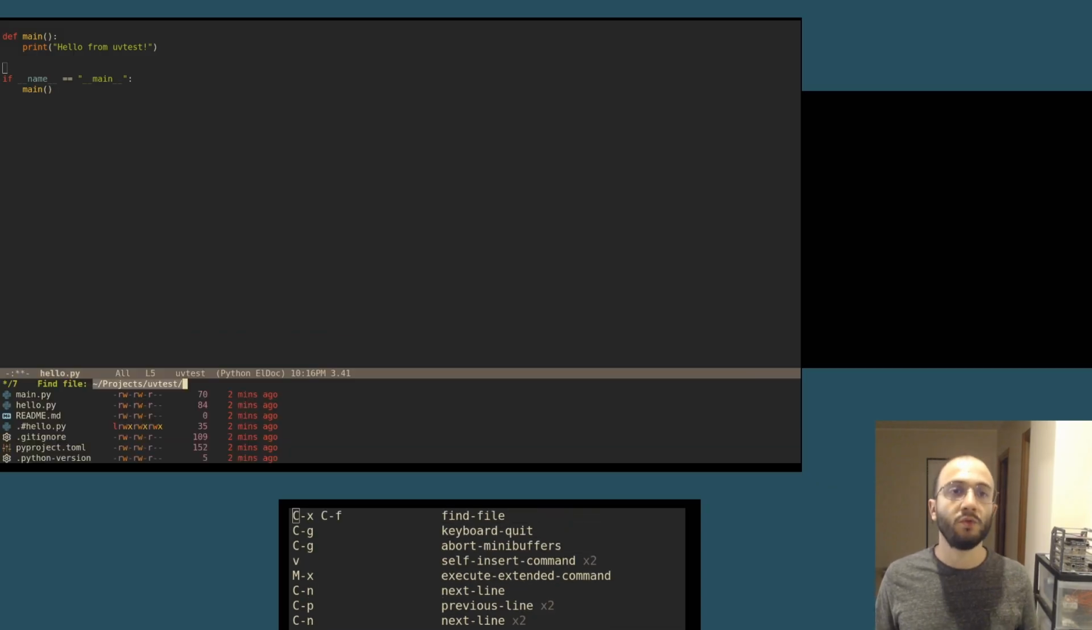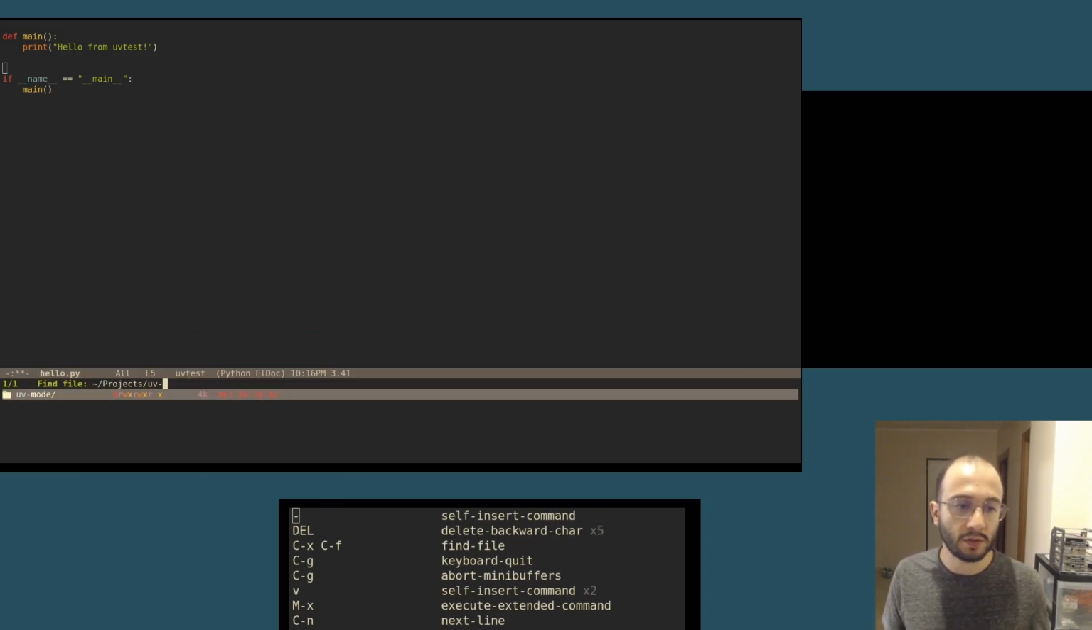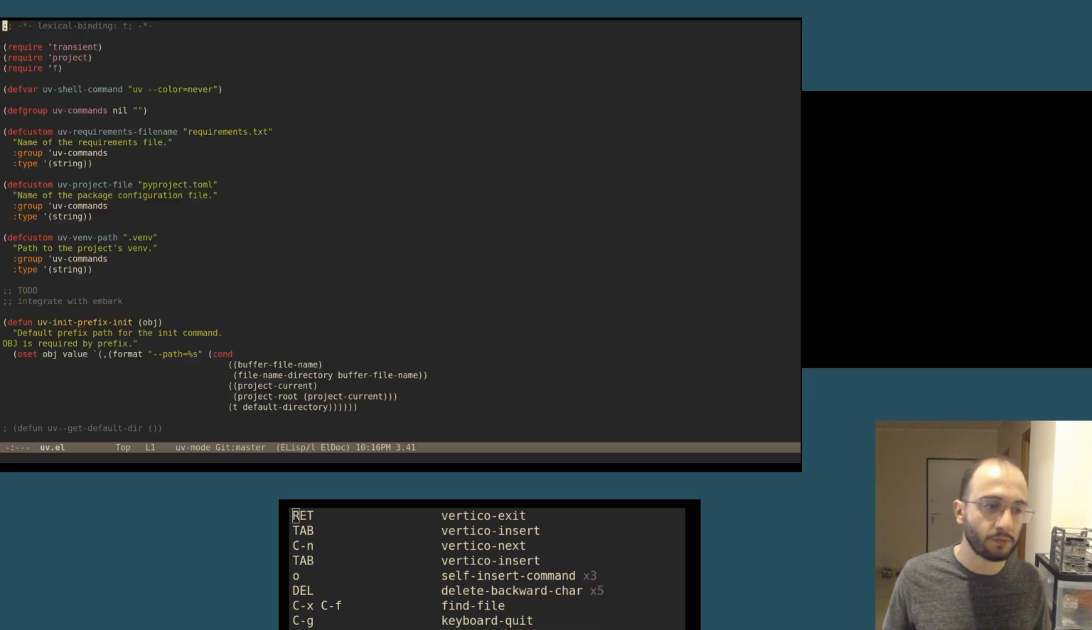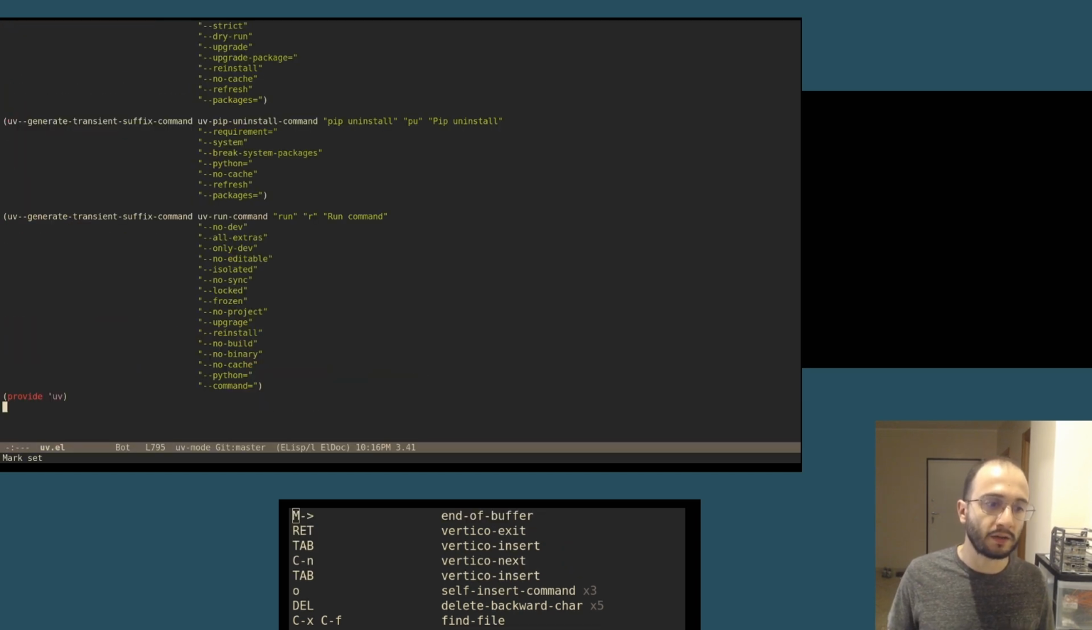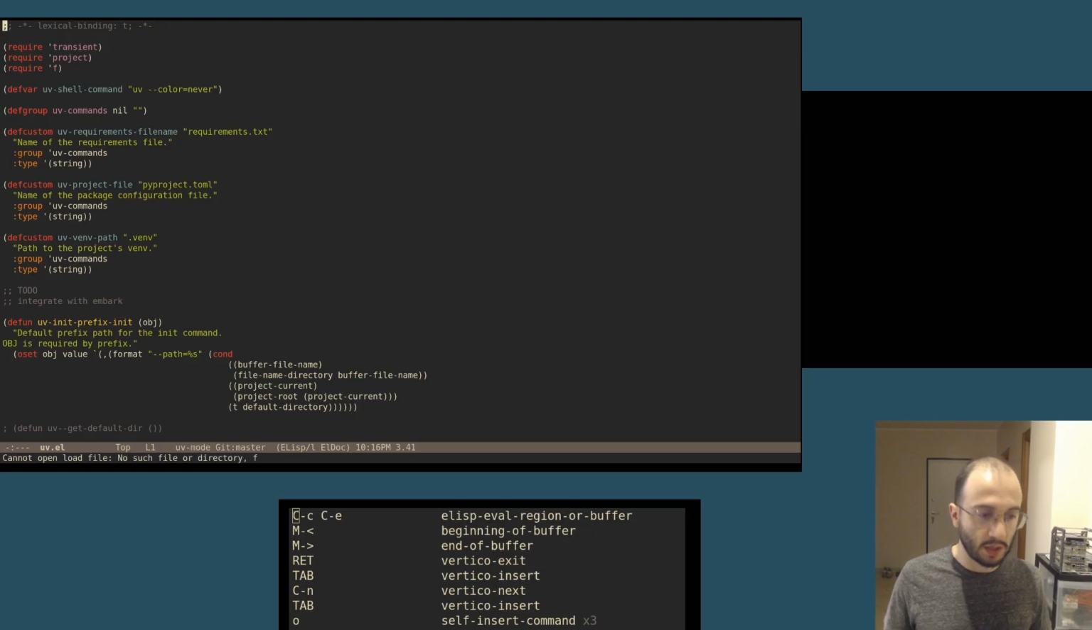So we don't have UV mode, obviously, because I'm using a from scratch configuration of Emacs. But I can just evaluate all of this. No such file or directory. F. What?